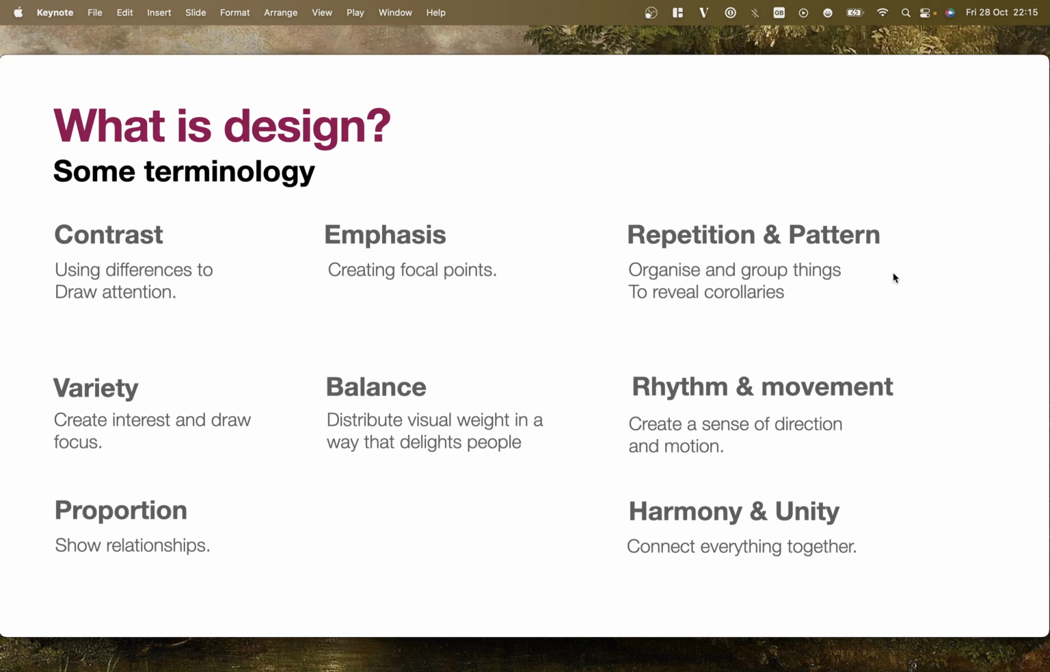Okay, now this is some terminology. We're going to look more in depth at these, but we're not going to isolate them because it's very difficult to do so. I hope that we can at least delve into these things in a sensible way. I'm still thinking about how we do that. So contrast is using differences to draw attention. You're showing things to be different. All right. Emphasis. So you create a focal point of the design.